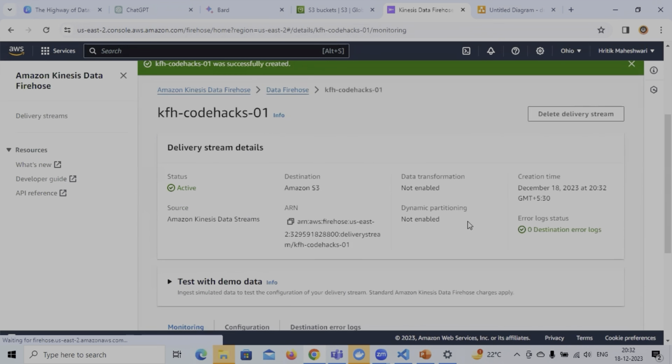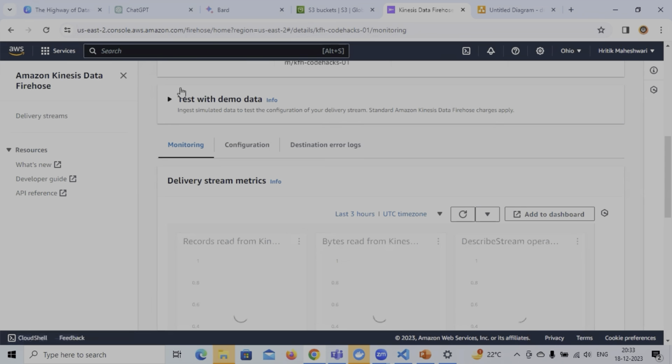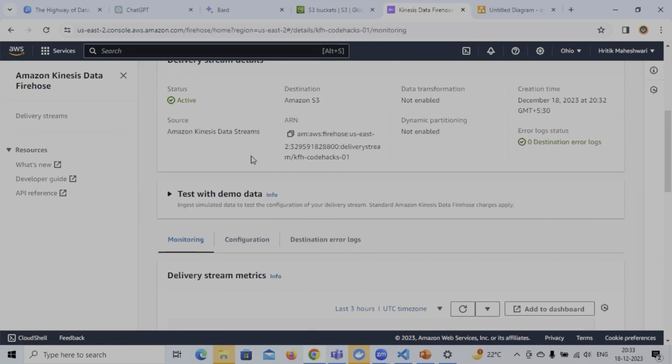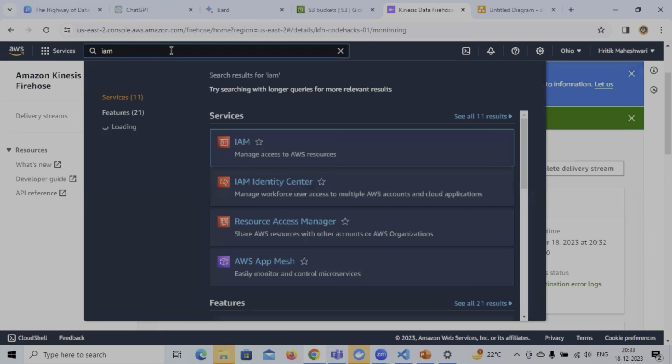Okay, so we have the delivery stream now created as code hack. Now another concept is that we are going to make the interaction between two different AWS services, which are Kinesis and the S3 bucket. Even to establish the interaction between two AWS services, we need to create the policies. So Amazon Kinesis Firehose should have the access policies attached to it, which allow it to access the Amazon S3 bucket, which can be done by using IAM.